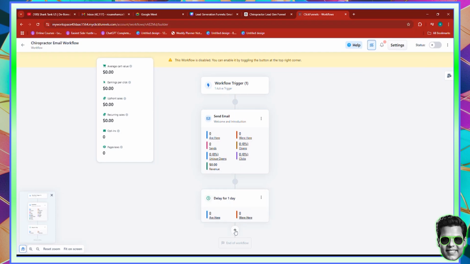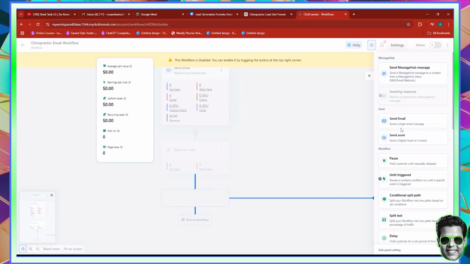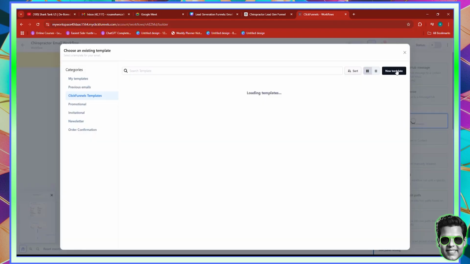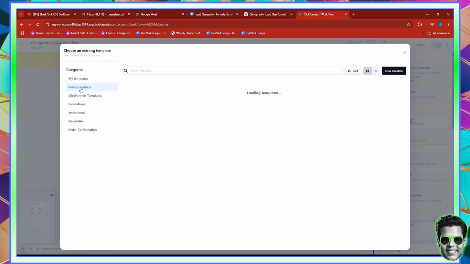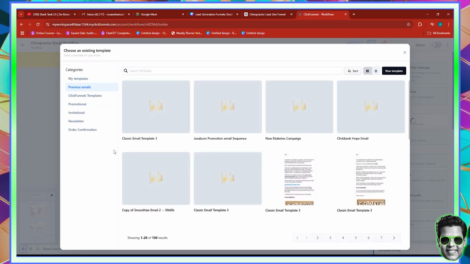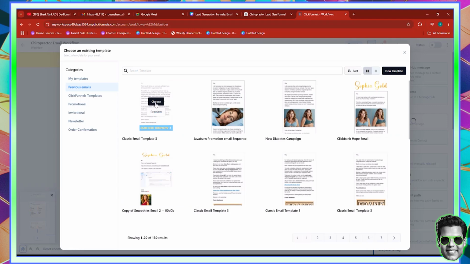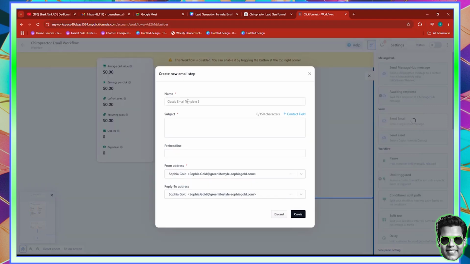And then you can add another email by clicking plus, send email. And instead of a new template, you can go to previous emails. And the previous email is the latest one that we have sent, which is this one. So you can choose it. Now, it's going to make it a clone of the other email, but all we're going to have to do is copy paste the email subject line or the email copy.